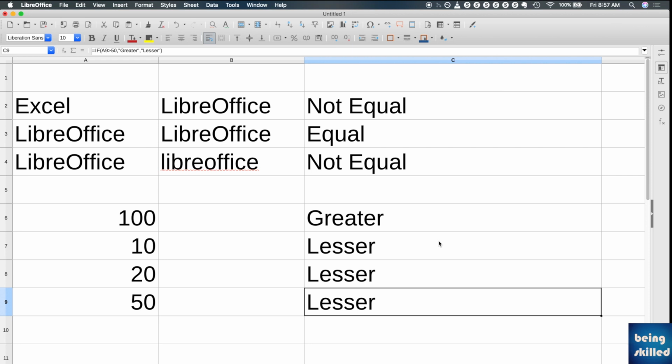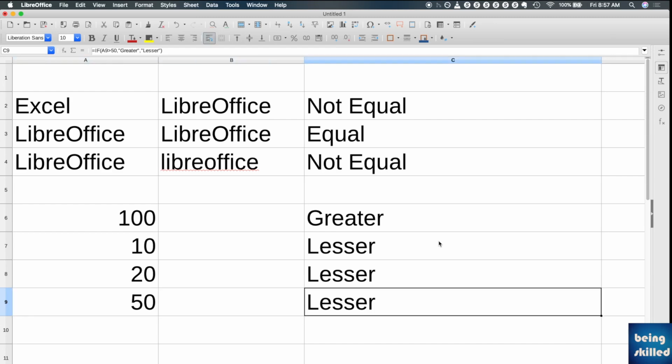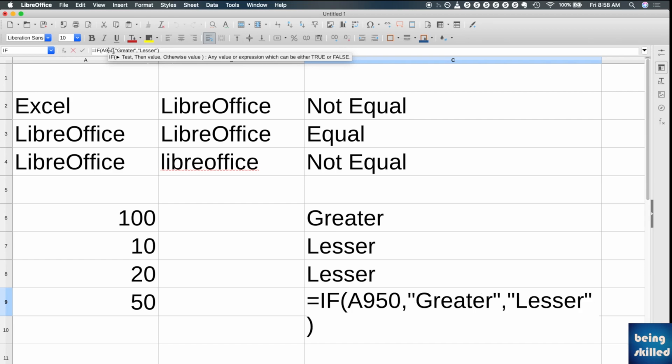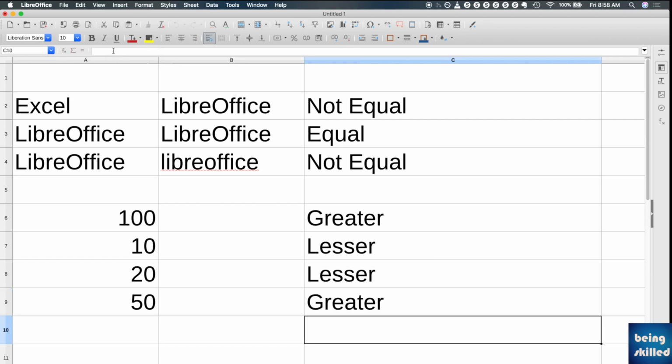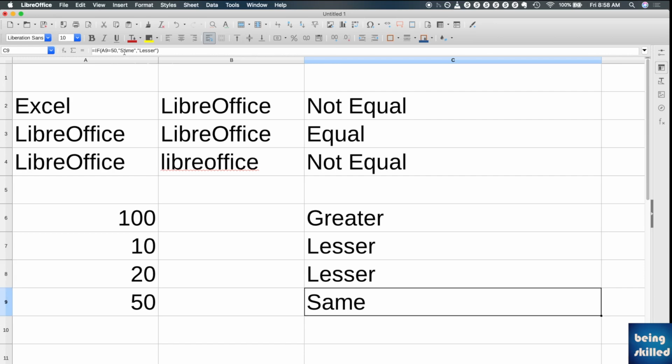that is why this test failed, and this also failed because it is less than 50. In this case, it's pretty interesting because it says it's 50, and the logical test is if it is greater than 50, then it will show us "greater", or if the condition fails, then it will show us "lesser". So in this case, the condition failed, and that is why it is "lesser". Had it been the case wherein it would be equal to, then it would show us "greater", but then we have to change the results as well. So this is how you use the IF function in LibreOffice.